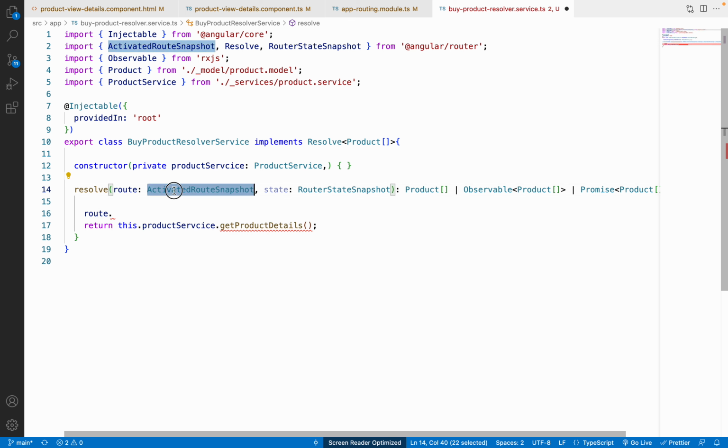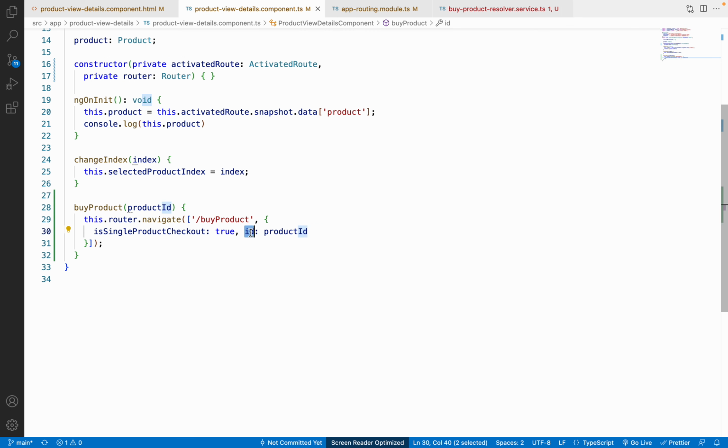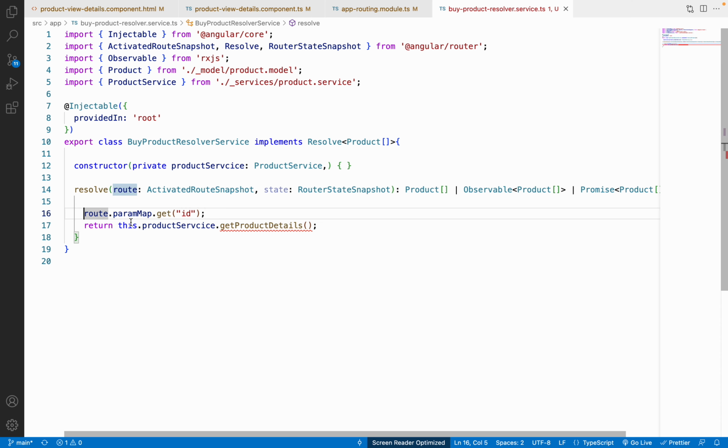So root is nothing but activated root snapshot. So what we have to do is just use root.paramMap.get, and we have to get the ID. So this particular ID, like we have just passed over here, and the next parameter is single product checkout. But before that, let me just save the ID into some variable.